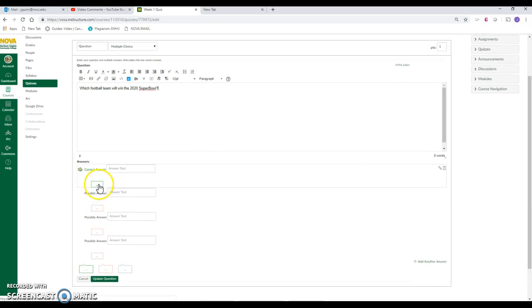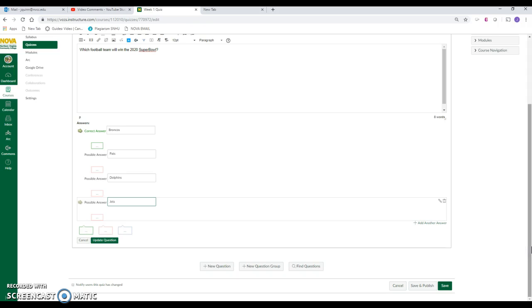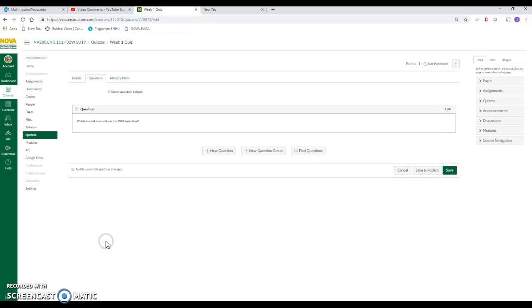You'll notice that we already chose the answers to be mixed. So it doesn't matter which one you put here in the correct answer and poll position. It will mix up for each student. So you can say the Broncos, the Pats, the Dolphins, and the Jets. You can even add more questions if you want to. You can add comments for correct answers, for incorrect answers, or general comments. I wouldn't do any of that unless it's a practice test. And now we just update the question. So that's all there is to it.